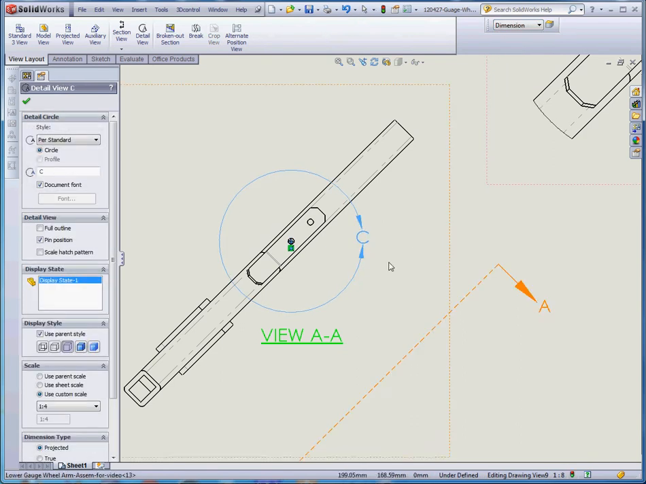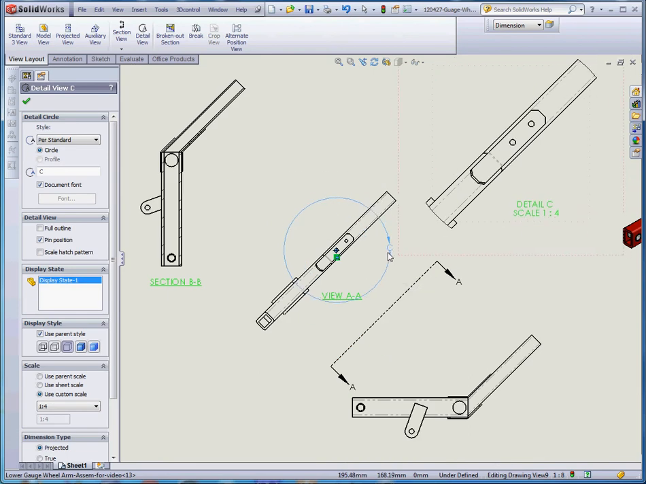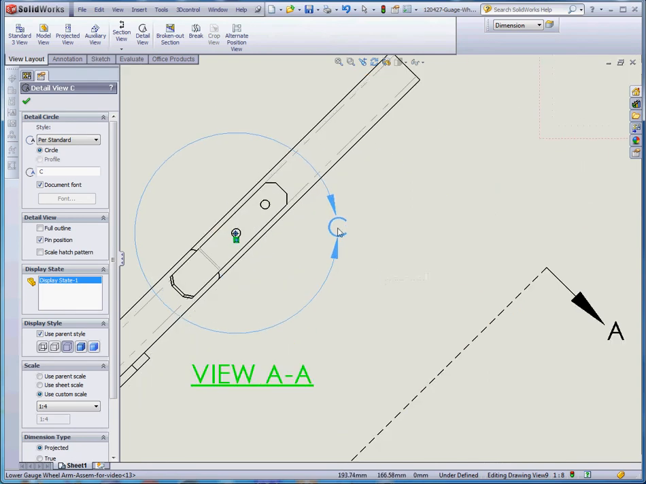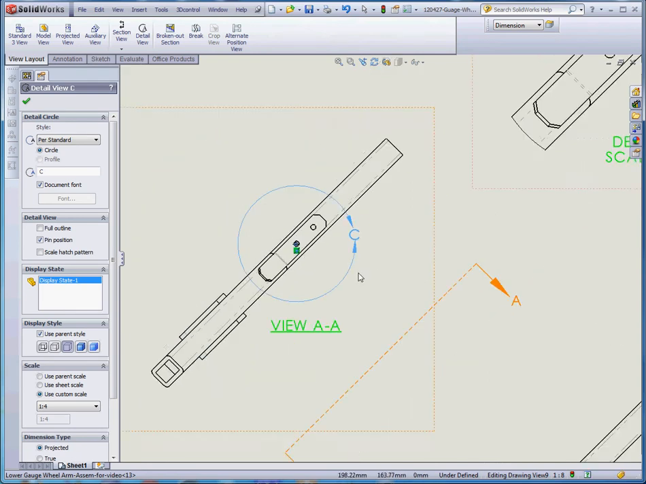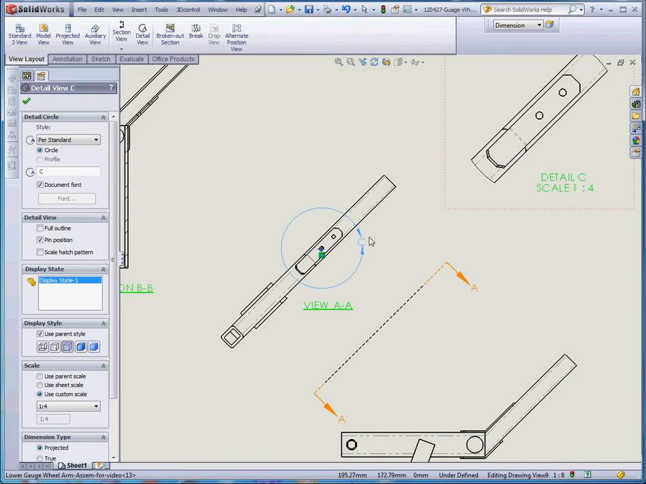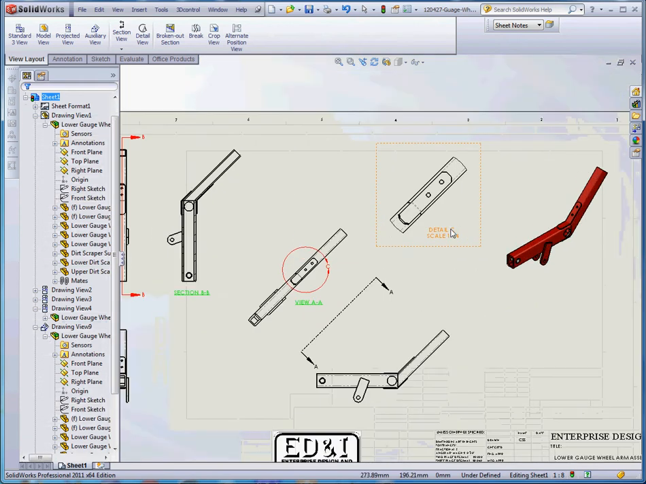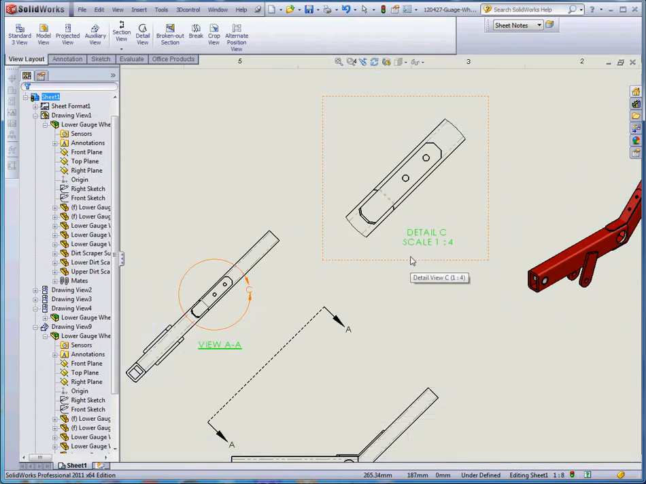One thing you can do is you can take that circle and actually make the circle a little bit bigger, which gives you more scope in regard to that object that we're trying to show. It's always a good idea to put that C kind of close in the direction of where you can find that detail, and it's kind of a navigational thing where you can actually see where that detail is going to be. And if you don't like the scale on your detail, we can go ahead and change that.